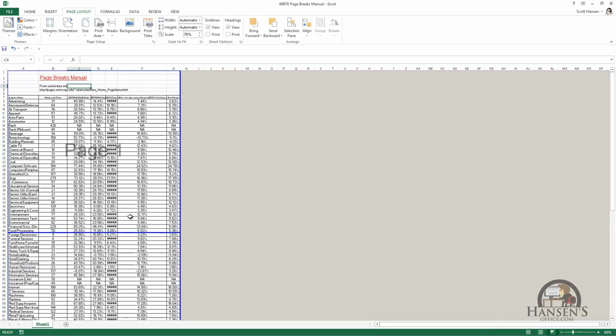So that's page breaks, manual page breaks. We inserted some manual page breaks in the normal view, and then we went to the page break preview and inserted page breaks there. We moved the page breaks around, and we removed page breaks, which we can remove the manual page breaks, but we can't remove the automatic page breaks. But moving the automatic page break to the edge, in effect, will get rid of the automatic page break.